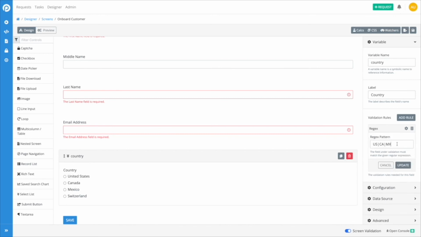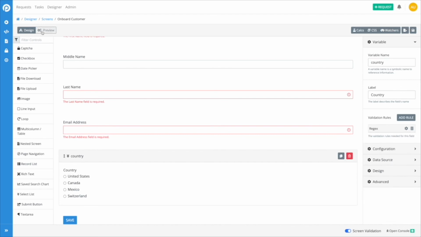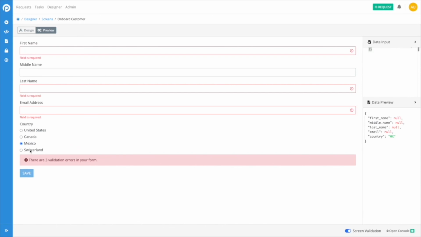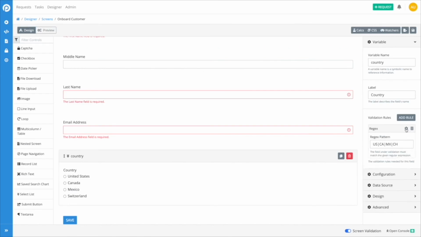Now, if I want to add support for Switzerland, I can simply type in the country code of Switzerland, which is CH. I'm going to hit update. And I'm going to go back here. You can see it's currently an invalid value because nothing is selected. If I select Mexico, of course, it goes away. If I select Switzerland now, that's a valid value now that I've added it to that list. So that is just a quick overview of validation in ProcessMaker 4.